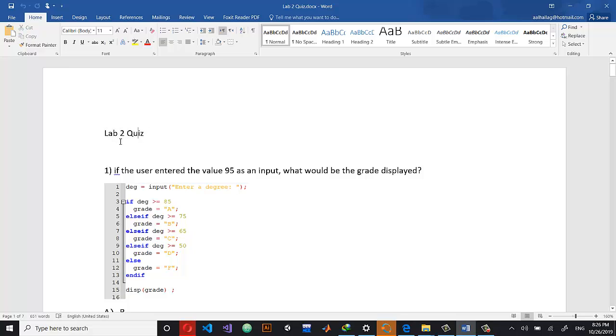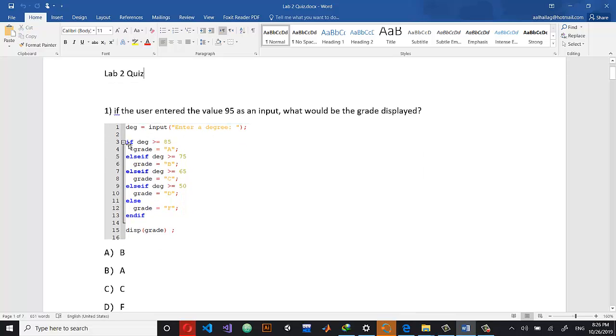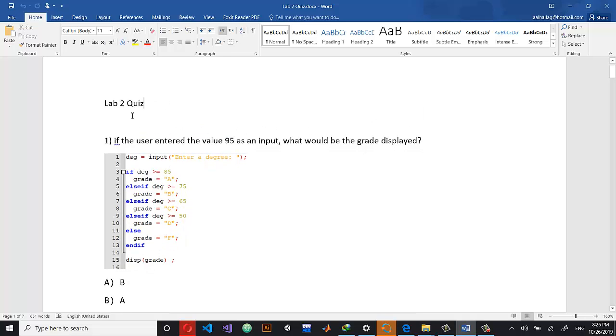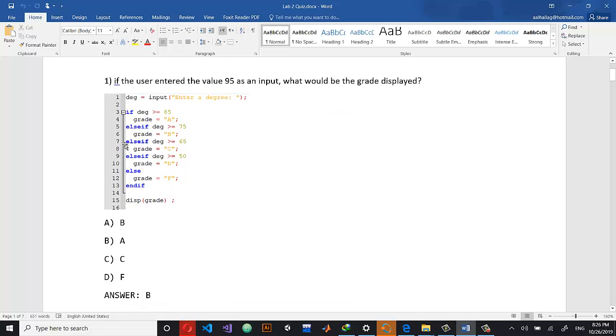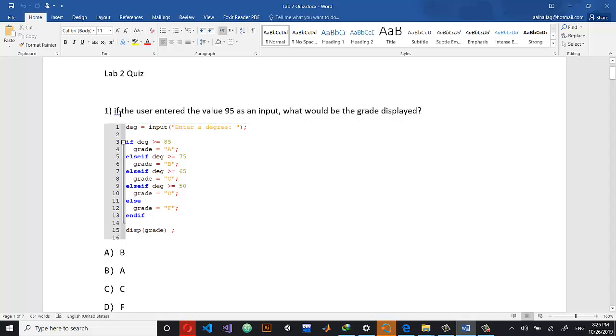And remember, the second lab quiz, or technically your fourth quiz, the questions regarding the second lab, it was pretty easier than the first lab, right? So this is not gonna take us a lot at all. Let's just jump into it. The first question is saying if the user has entered the value of 95 as an input in the variable degree, what would the grade be displayed?